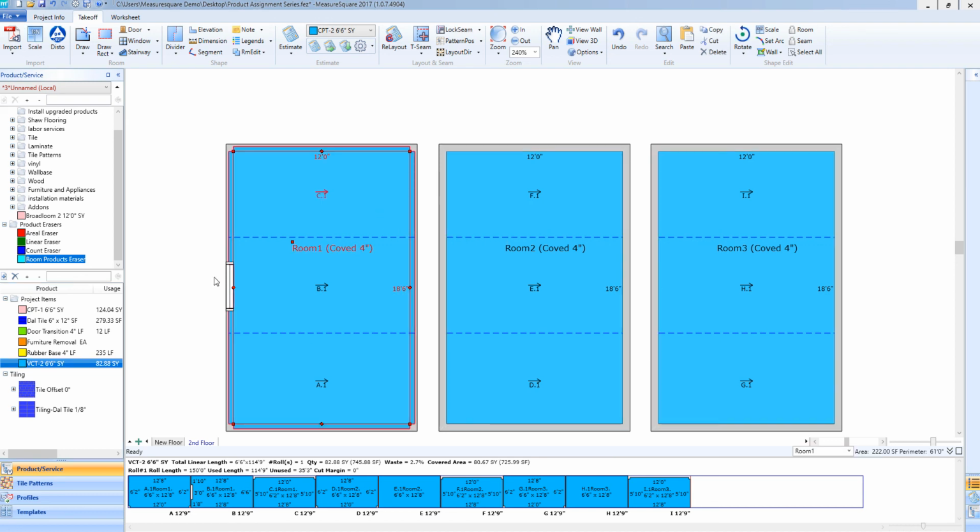In our next video, we will go over adding a border design to a hallway.